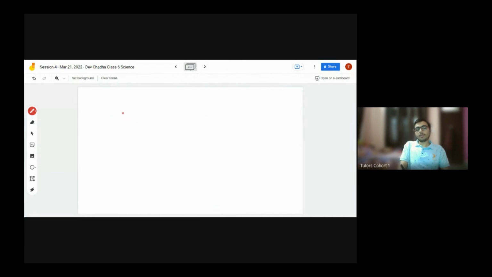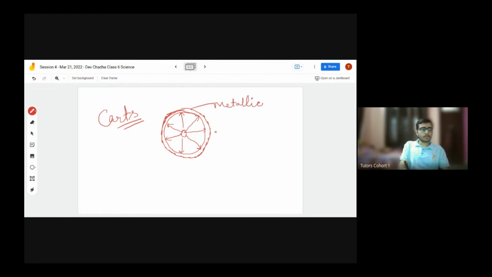You might have observed carts, bullock carts, and carts pulled by horses. These carts have wheels, we call them cart wheels. These cart wheels are made of wood, something like this. These wooden cartwheels cannot be used unless they are covered with a metallic rim. Why? Because wood will just tear off after some time. We need a metallic rim.